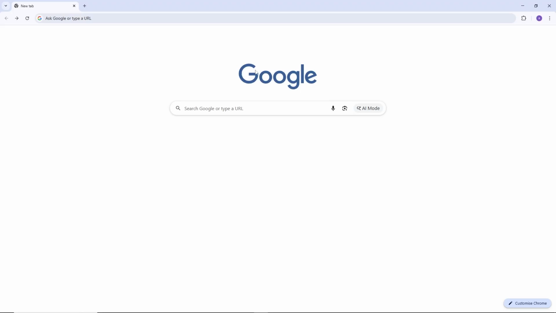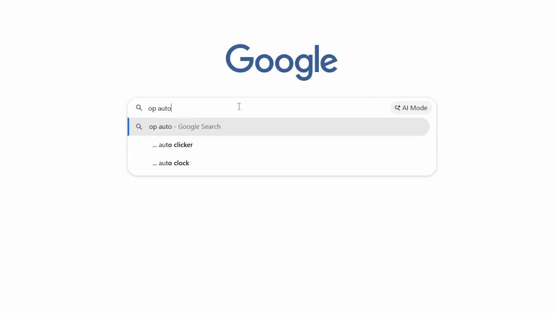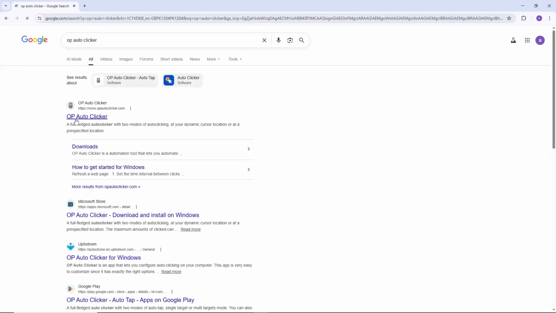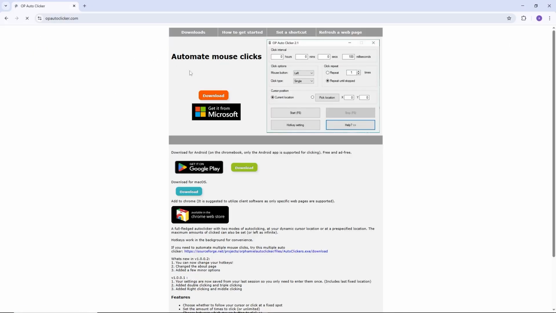First, open your web browser. Once the browser is open, go to the search bar and type OP Autoclicker. Then press enter to search. In the search results, look for the official website of OP Autoclicker. Click on the official site to open it.